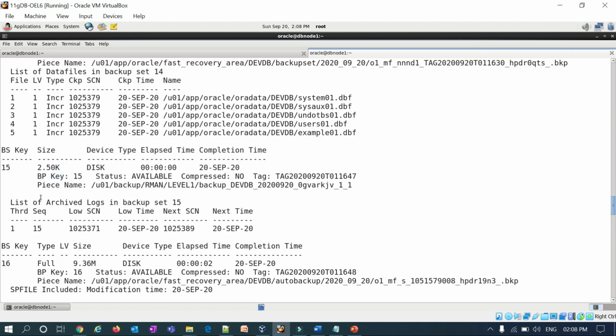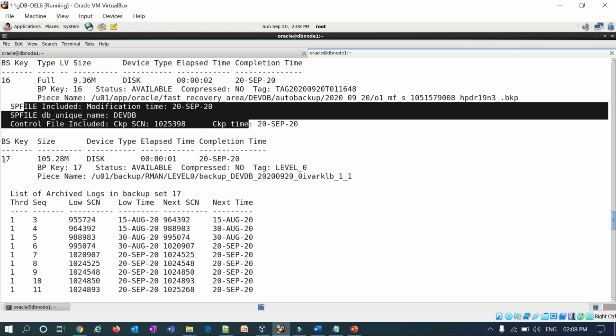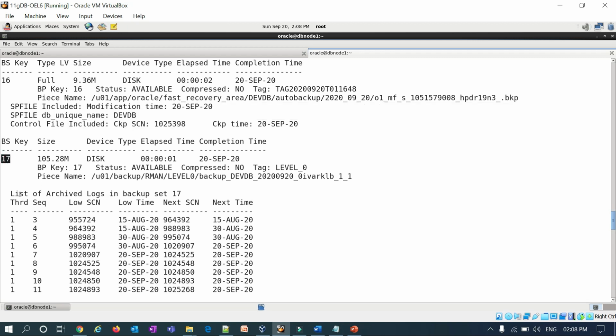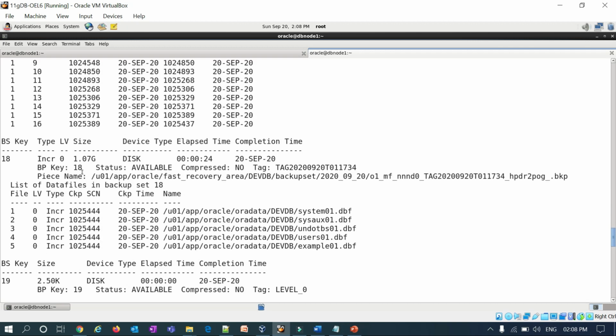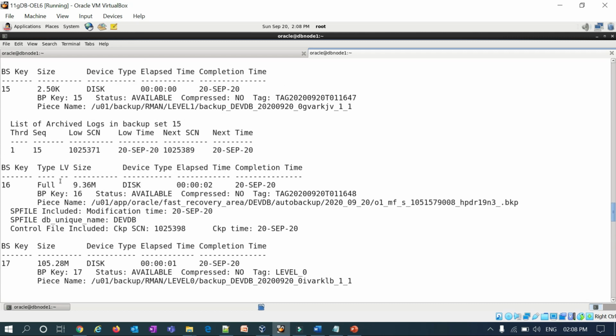And backup set 15, it's arcalog backup. Backup set 16, it is spfile and control file backup, and backup set 17, it's again arcalog backup. So you can read all this information like this. If you see backup set 18, it's an incremental level 0. Earlier we have seen incremental level 1.